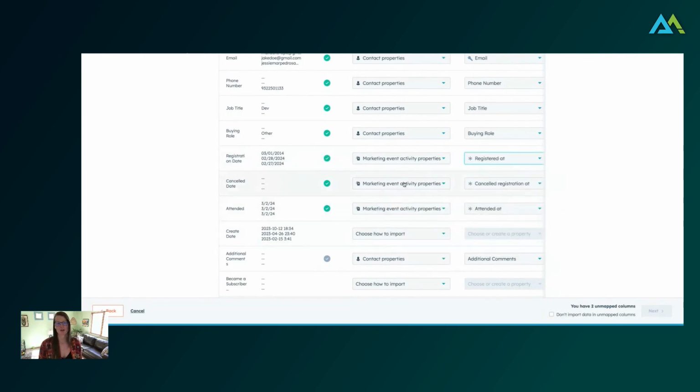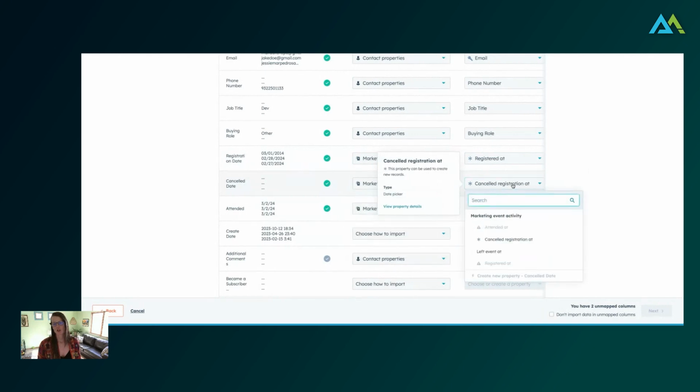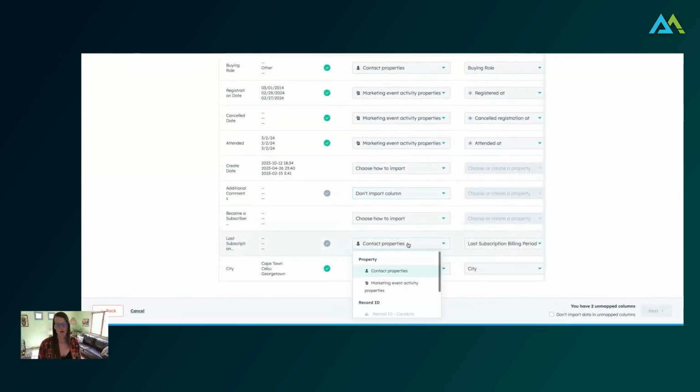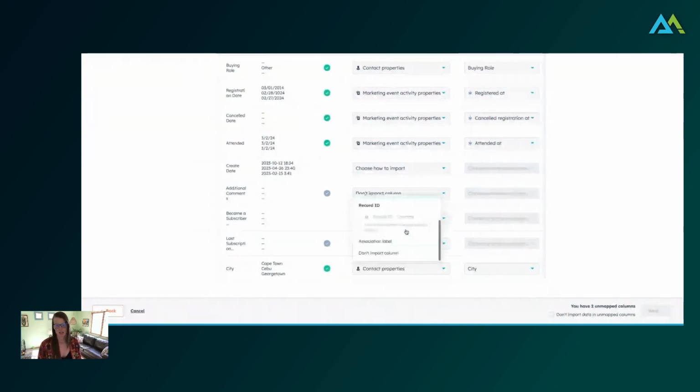Okay, so for all of these, you have to choose marketing event activity property, and then you have to go over and choose the canceled registration at, attended at, or registered at. Okay. And then you're going to need to make sure that everything else, just like with any import in HubSpot, is lined up to import. So I'm going to go ahead and not import this. And then right after this, we should have the ability to actually complete the import.